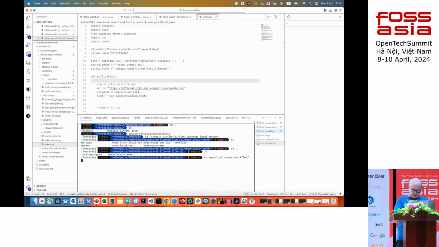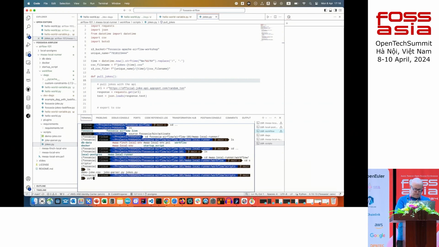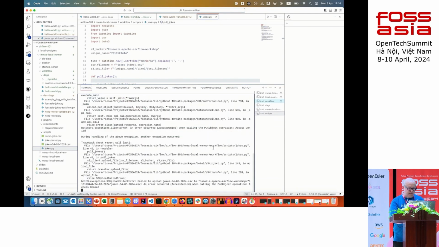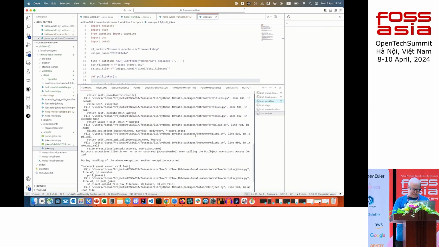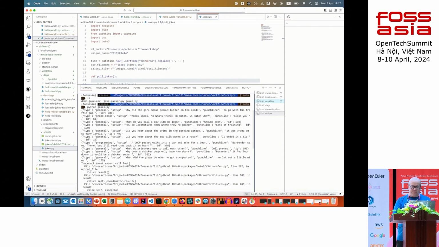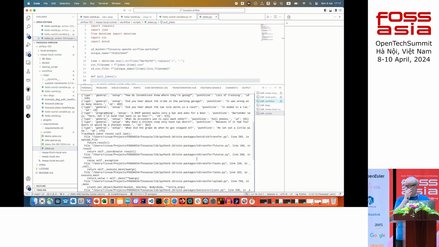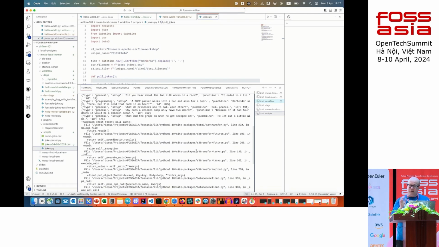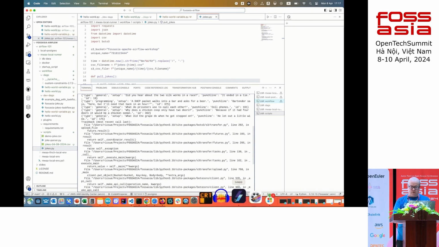If I look in the scripts folder and run Python run jokes, this is fine, I was expecting this. So this is what it's doing. It's going to an API on the web, grabbing 10 jokes, and copying them locally, and then it's going to try and save them onto S3. The reason why it's not working is because I don't have any credentials set.